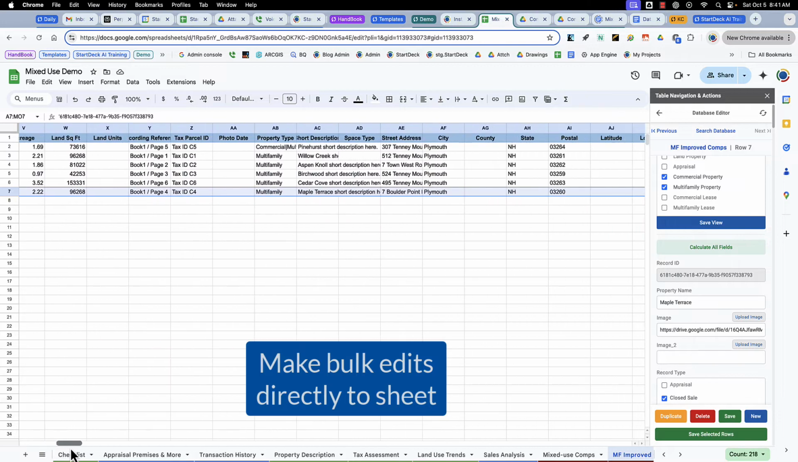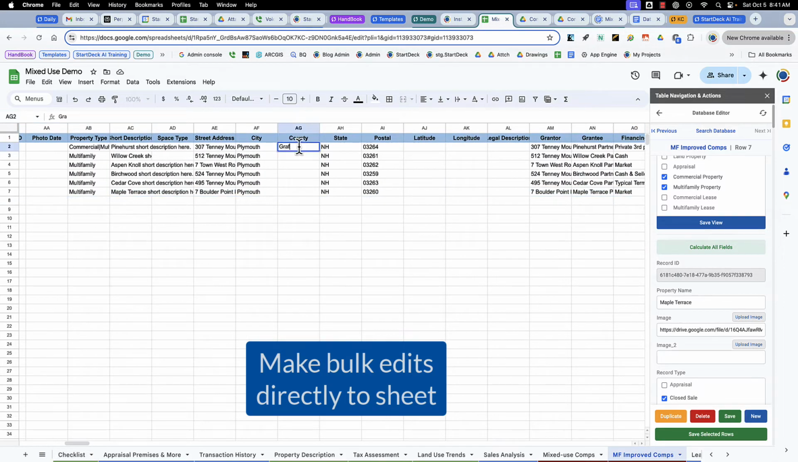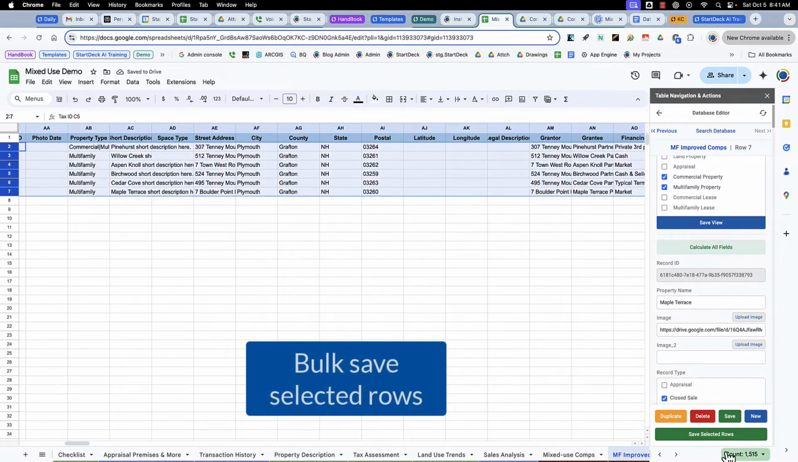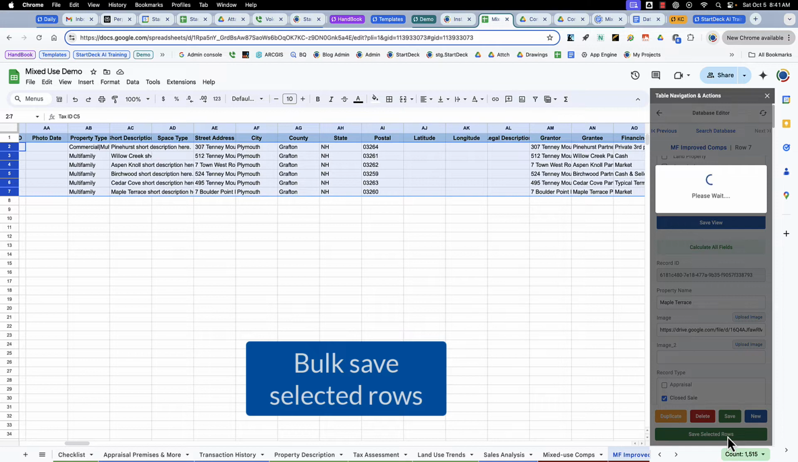Bulk edits. Bulk edits can be made directly to the sheet. When bulk edits are complete, select the rows which contain the edited records, then click Save selected on the sidebar form.